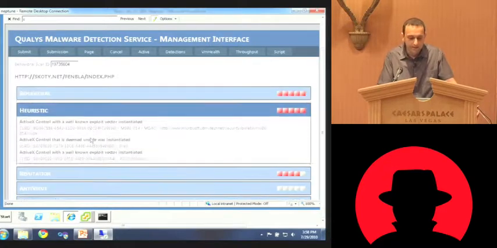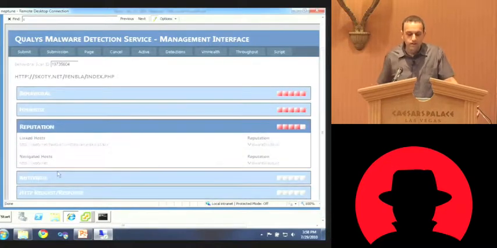I also have heuristic detections, and I also have reputation sources, where it pulled stuff down was from a site that's on the bad list from Google or Trend or various other reputation sources. It's not really pertinent to this talk, but it is a powerful add-on that you can just throw in there because you've got all of this data hooked in.